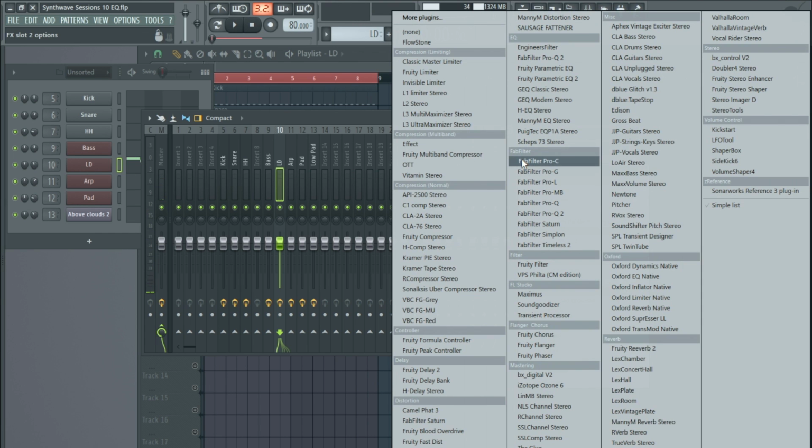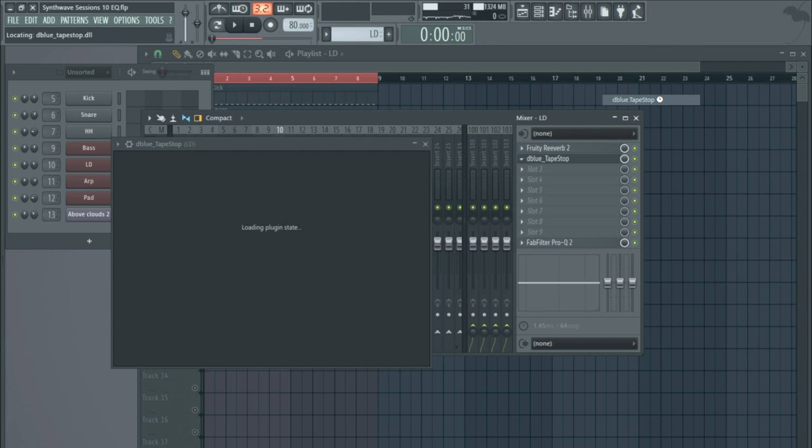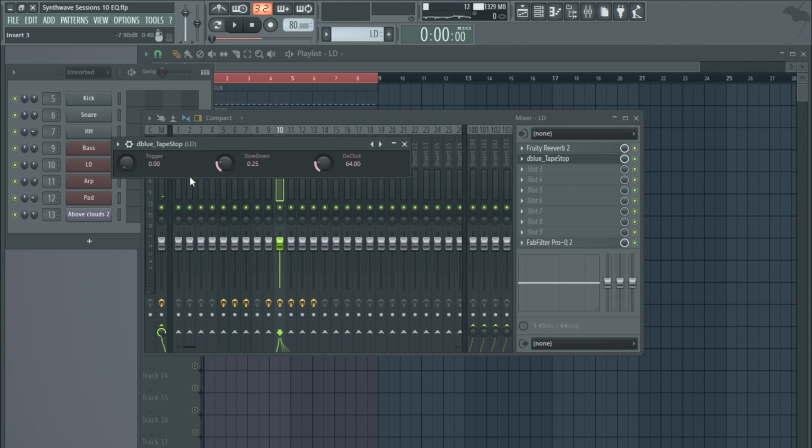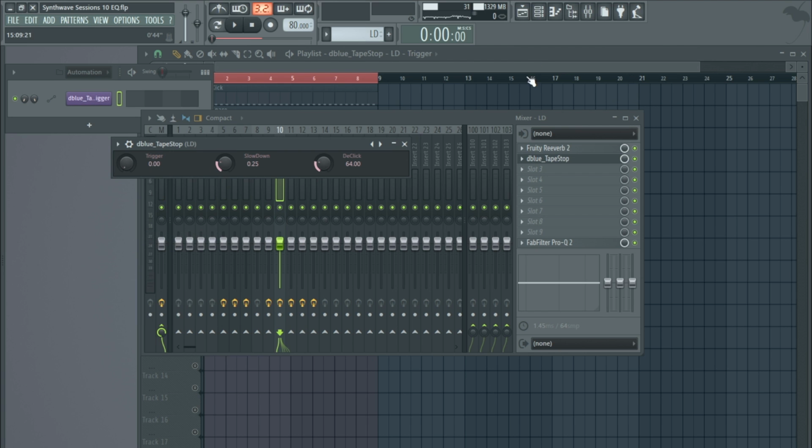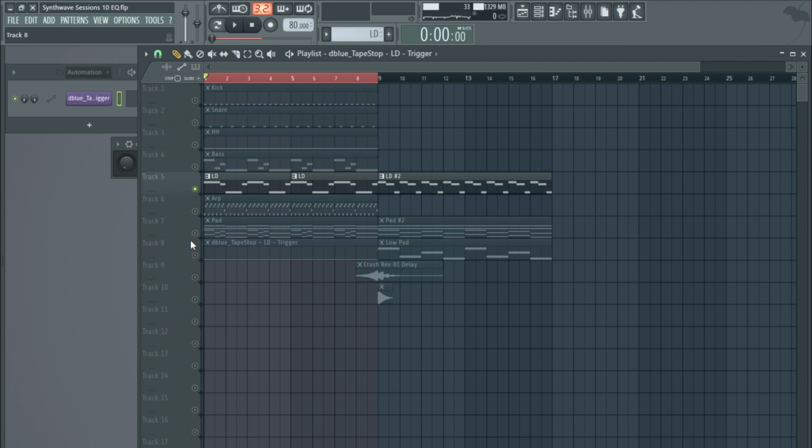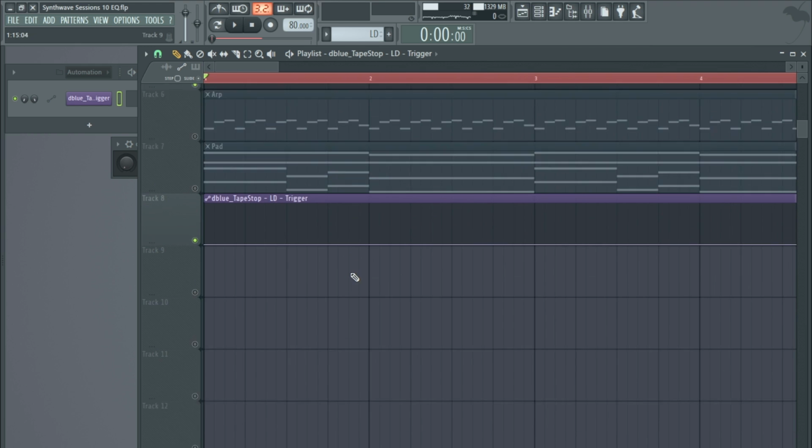Some of the more obscure plugins that I would use as well, I would use the dBlue Tapestop to get the Tapestop effect, which if you've heard of Avicii, you would get that sort of Tapestop effect.